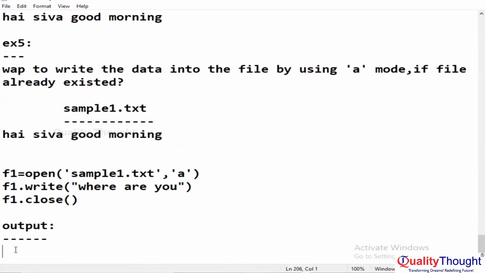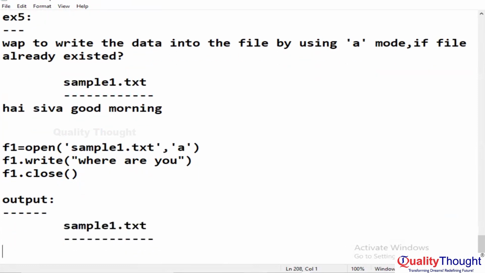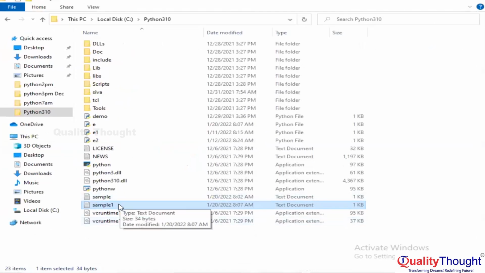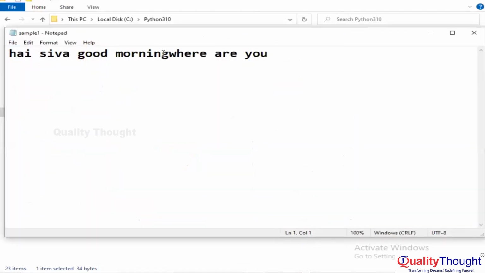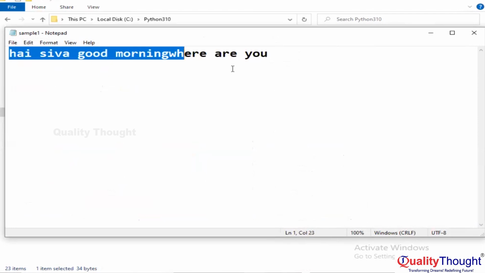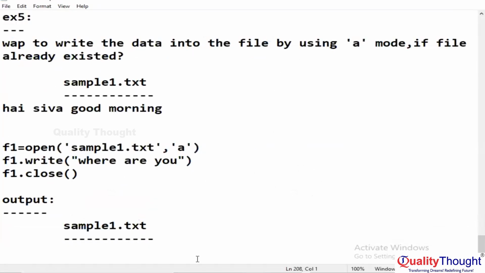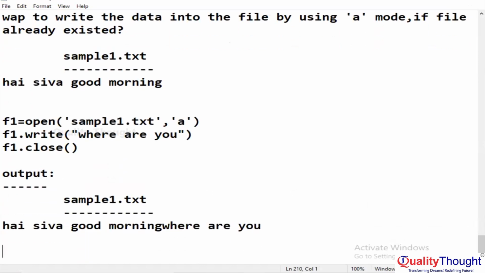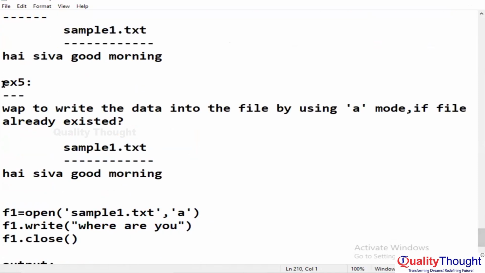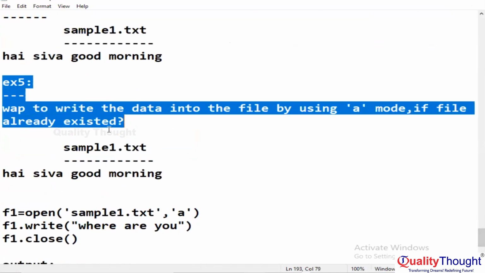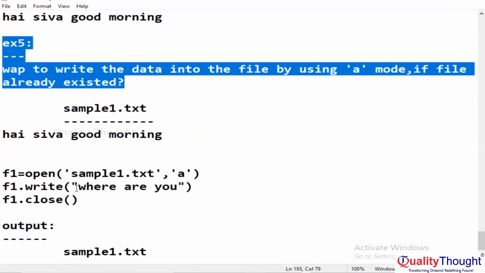Now observe very clearly. I open sample one. The new data is added at the end of the previous data in that particular file. Another example. Are you clear? Append mode.